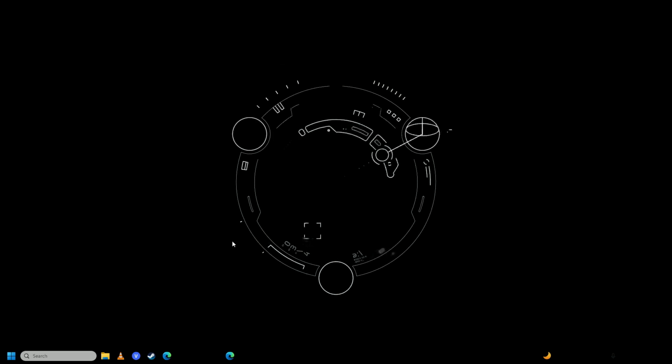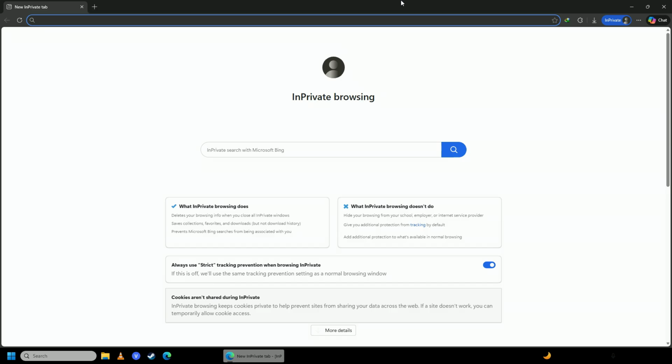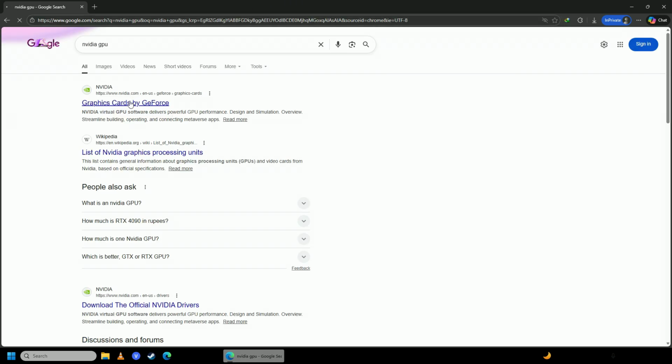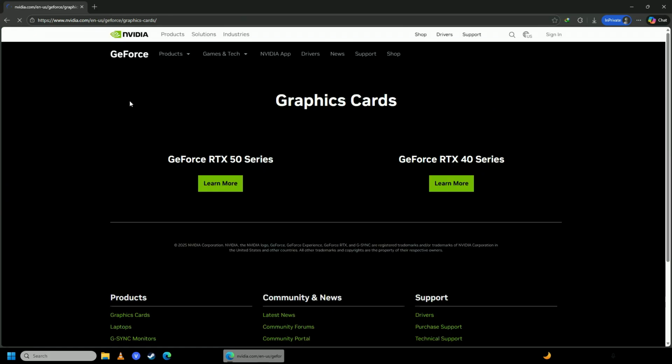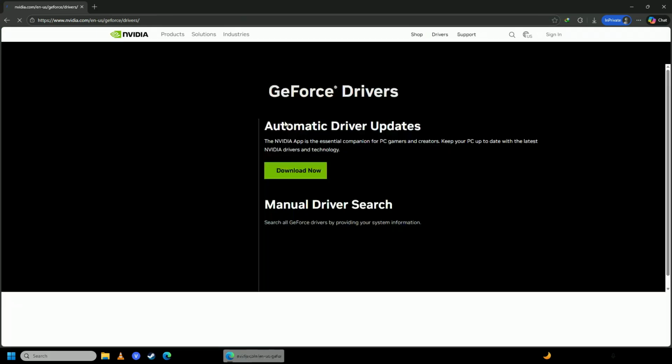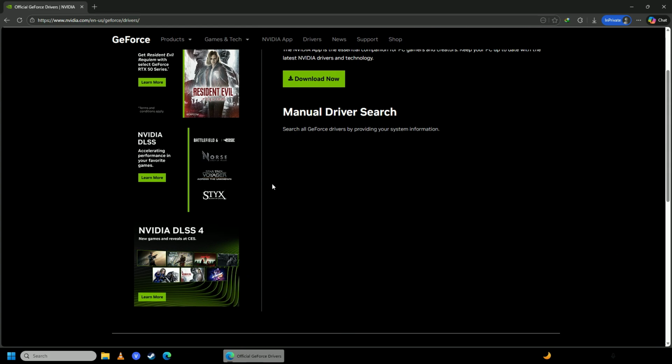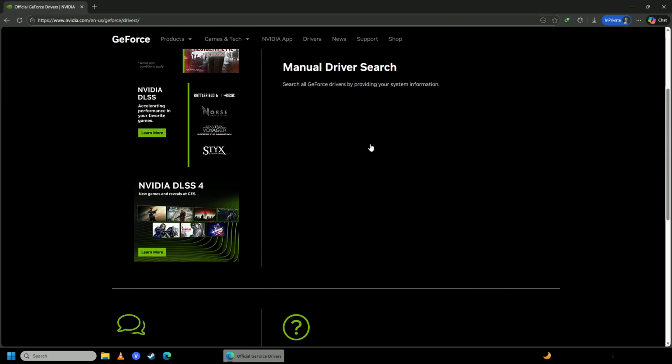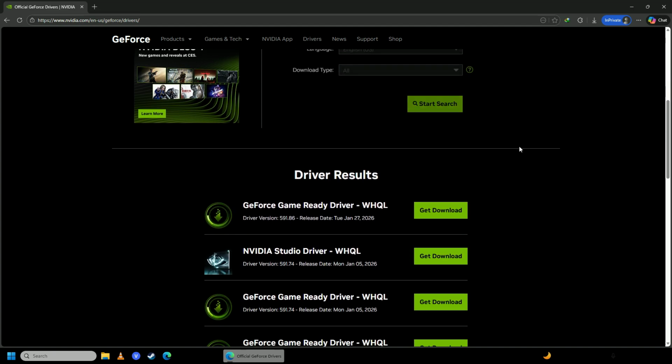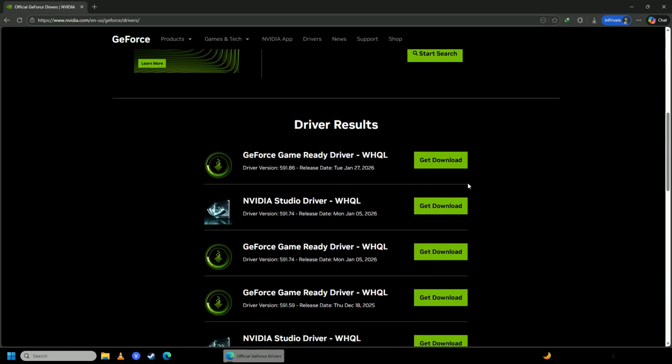Once you're done with the restart, open up your web browser and search for NVIDIA or AMD's GPU drivers. I'll show you how to do it on NVIDIA. Click onto nvidia.com, click onto Drivers here, scroll down, and fill in this form. After that, click Start Search and wait for it to search for your driver. Once it's done, you can just install any old driver. As this is the latest one, you can try to install this old driver, or you can try to install this one. So just try to install an older driver.